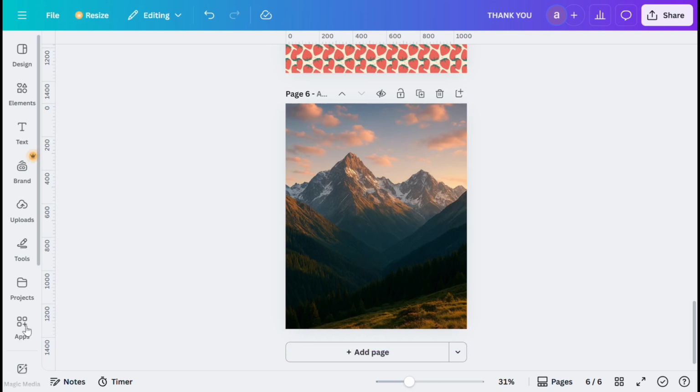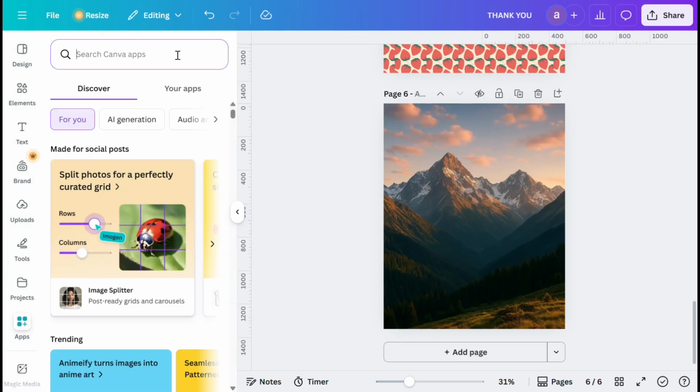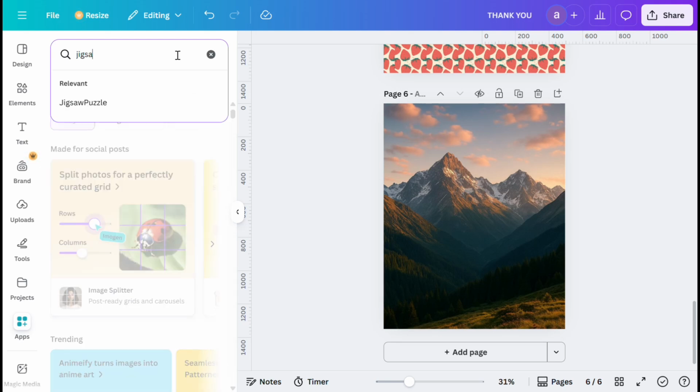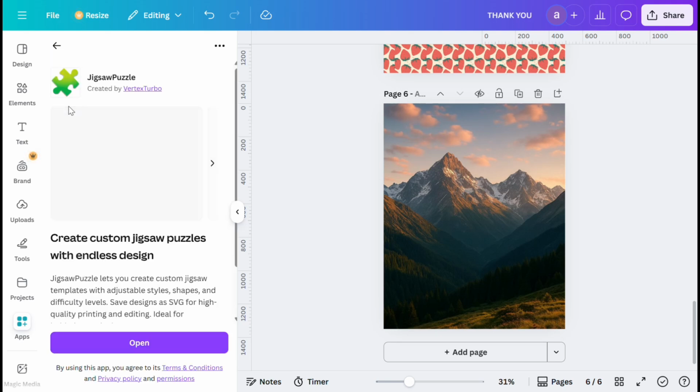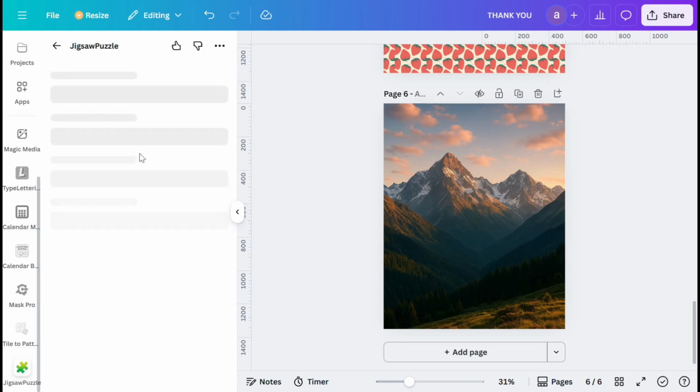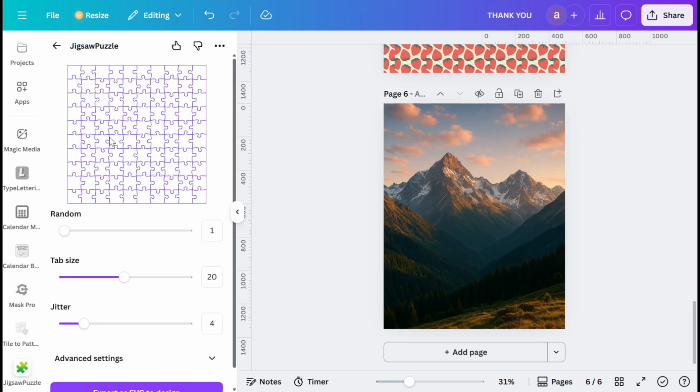And then next, just go to Apps and then search for Jigsaw, like this, Jigsaw Puzzle. This app, just click on it and then open. And then next, just adjust the look as you like.